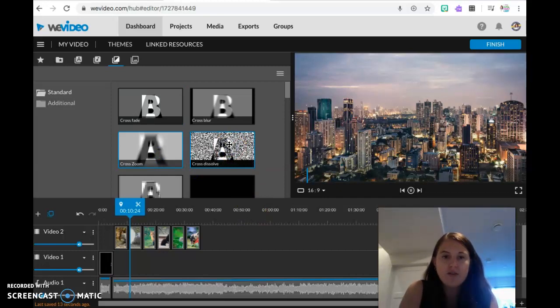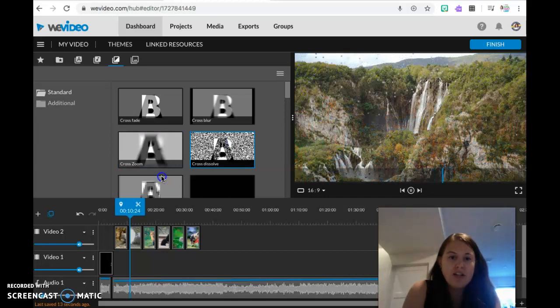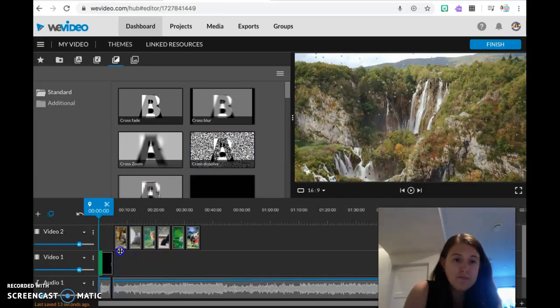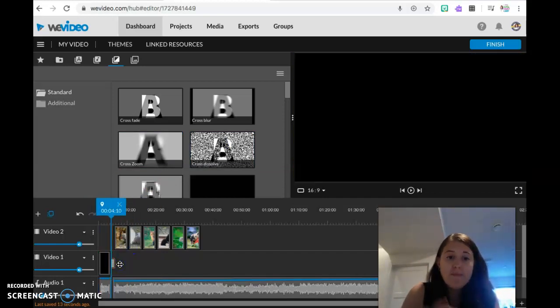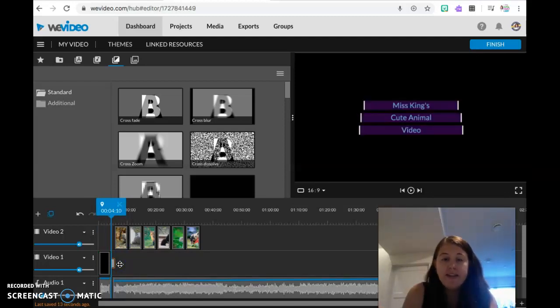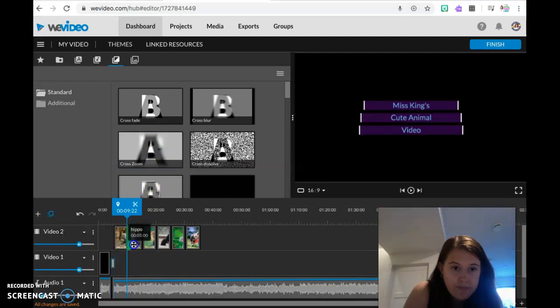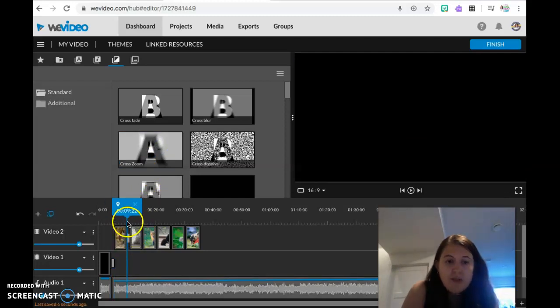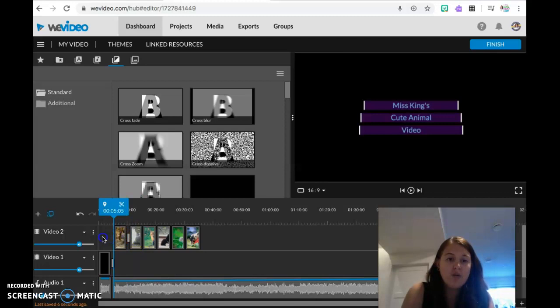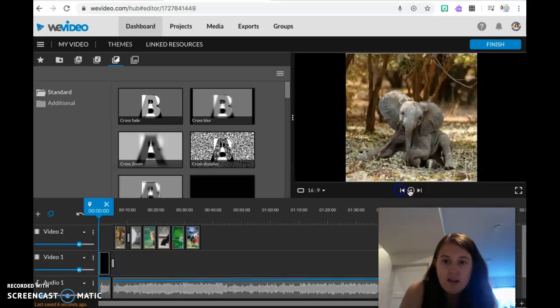So maybe I like this cross dissolve where it kind of fades out into pixels. So I'm just going to click that and I'm going to drag it. And this time I'm just putting it in between the places I would like it. So I just put a cross dissolve there. Maybe I'll put a cross zoom here. Okay, so again, I'm just putting it in between the videos. So watch what happens. And again, I'm just going to show the video for us. So watch what happens now.